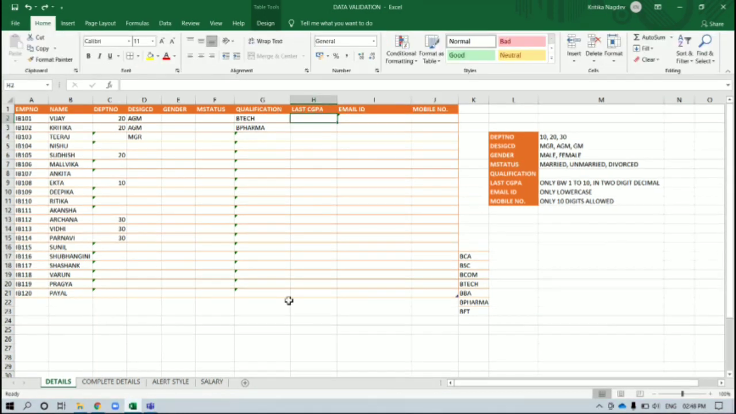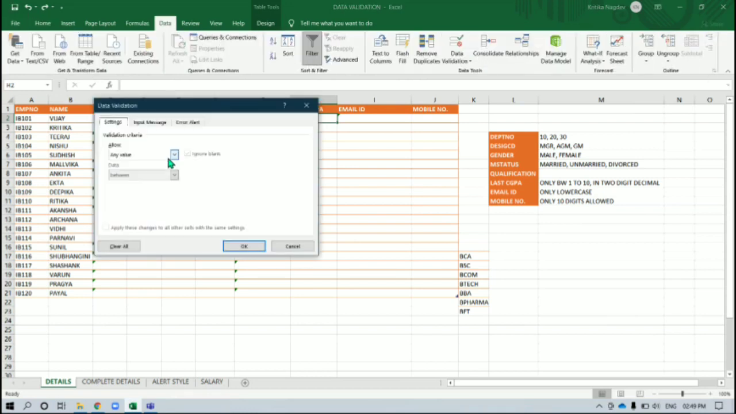Perfect. Coming to the field of last CGPA. Now, as we know, CGPA can range from 1 to 10 only. And here we have an additional rule that it should be in 2-digit decimal only. So for the same, we can have the data validation rule set with Alt A, V V, and as seen earlier as well, we have a number of controls here. For this, I am selecting decimal because I want decimal numbers to be also included. Fine. So I give the range from 1 to 10. Not to ignore blanks, so I have unchecked this option.